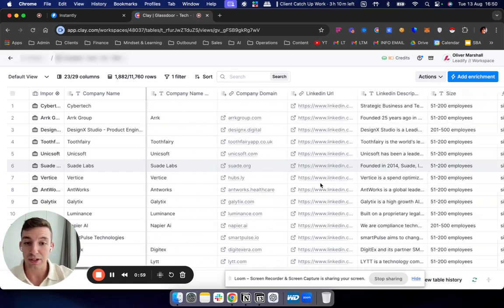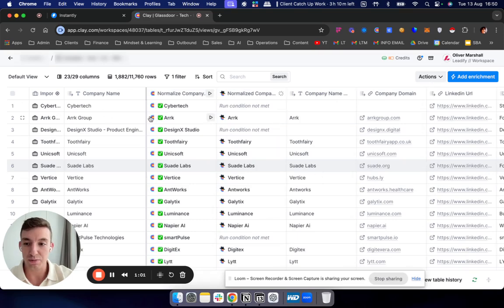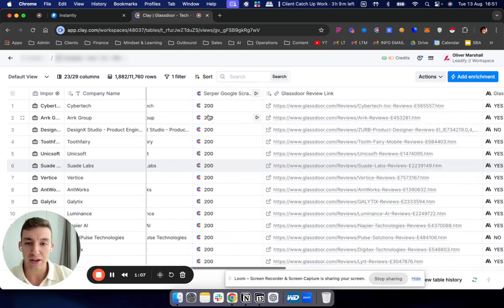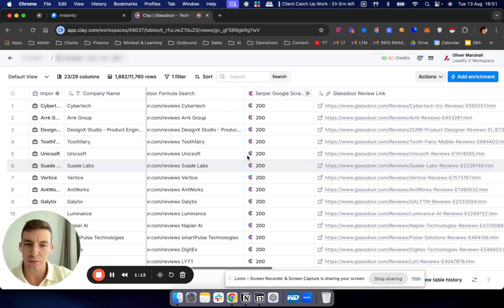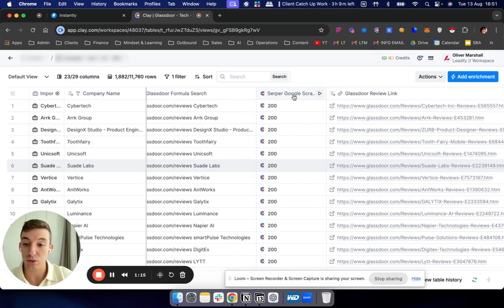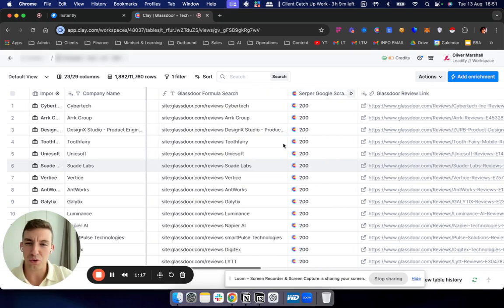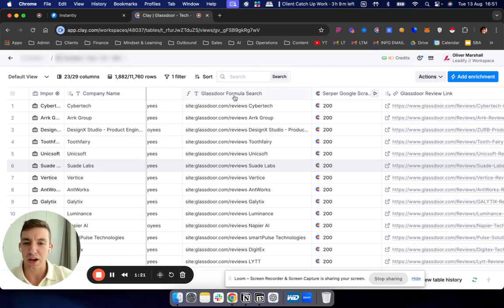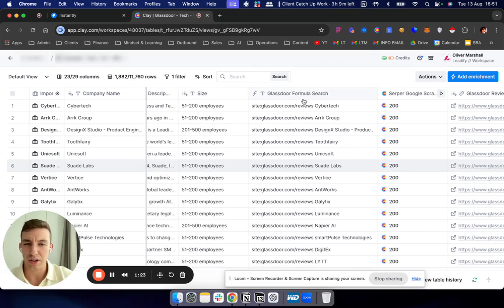So the way that we did this is first import the list of leads. We just use Clay as the data source, so nothing special there. Then here we use the HTTP API to pull a Google search for the company's Glassdoor. So what we did was we pulled a Glassdoor formula.